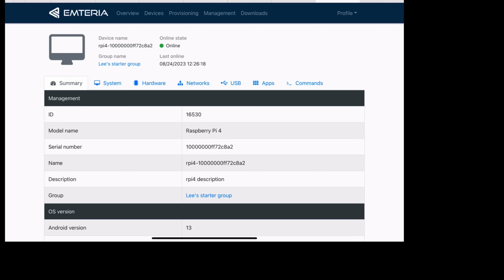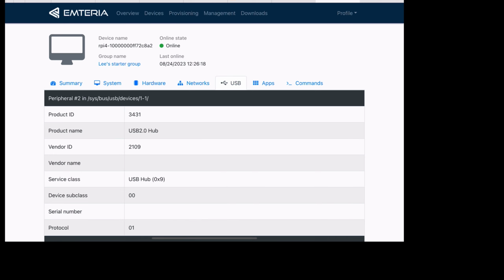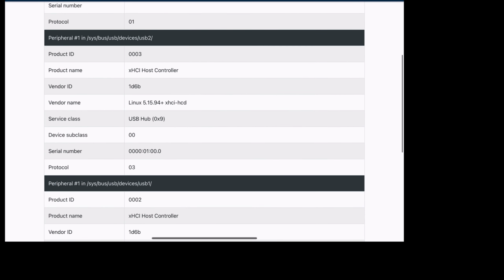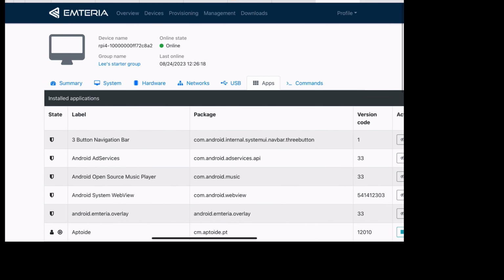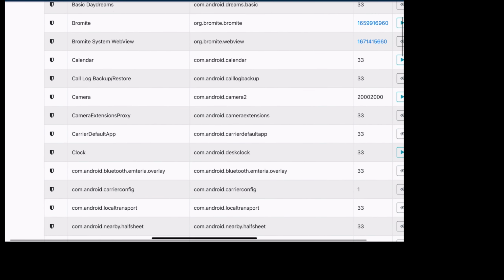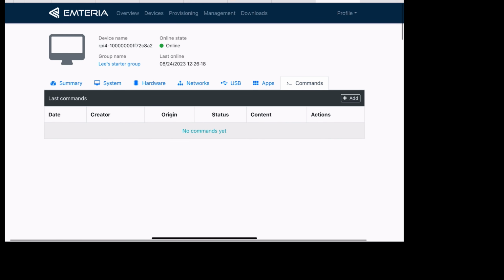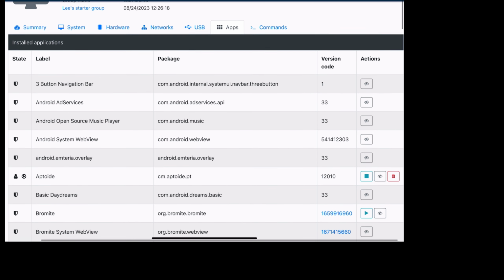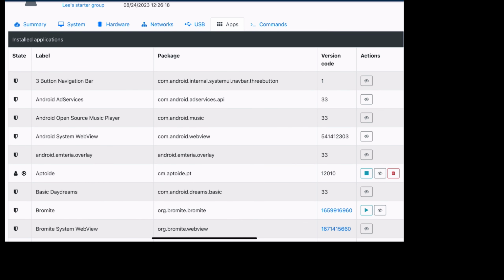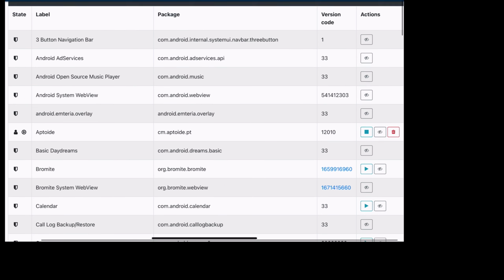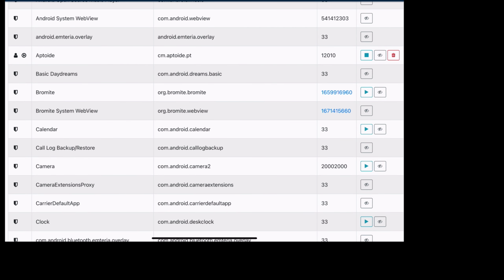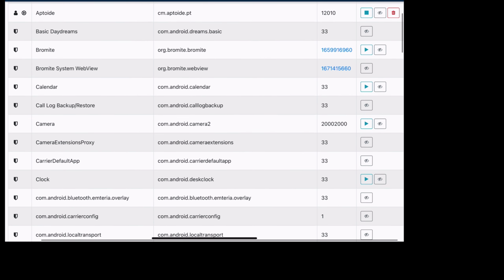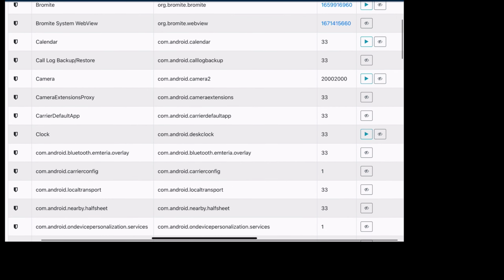Summary, system, hardware, networks, USB, apps, USB hub. It picks up. And you can see the apps that are installed on it. This is quite cool. And we have commands on there as well. And it looks like we've got actions here. Now, you can see Aptoide is running. I can stop and I can actually delete that. I can enable Bromite, which was the ad blocker. Camera, I haven't got a camera on there at the moment.